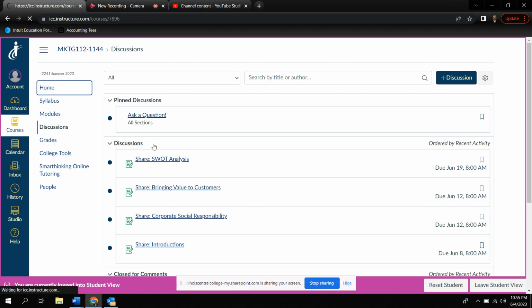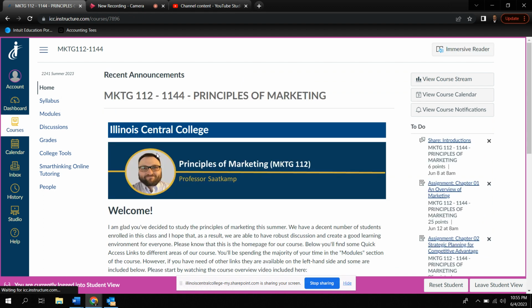So that's basically how the course is set up. You've got the syllabus link with the detailed information about the course. You've got the modules where you're going to be doing most of your work, and then you have the discussions. There will be announcements also. The announcements link will open when I start posting announcements, and they will also show up at the top of our homepage.